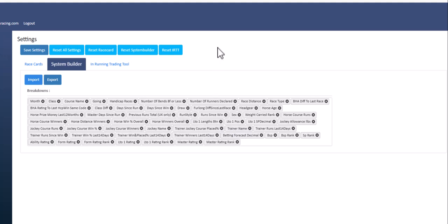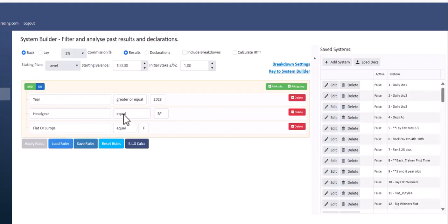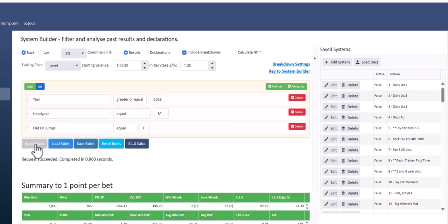Okay, so they're all going to be shown. But let's run this now. So you need to click include breakdowns. We're looking for the results from 2023 for horses with blinkers first time. Okay, so that's all set. Click apply rules. Right. Okay, so there's 1890 in that time.